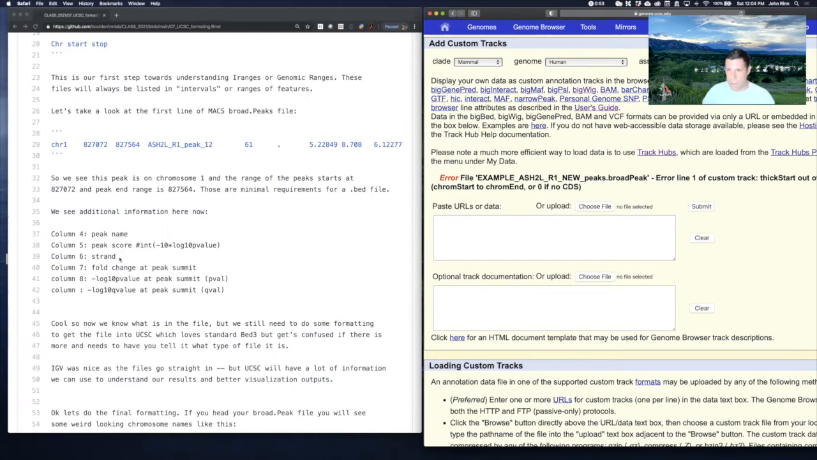These are all listed down here below if you don't want to follow around. The strand, a dot means no strand, plus means positive strand, so which direction it seems to be going in. But with ChIP, strand doesn't matter as much because it's a double-stranded event. This is going to give you the fold change at the peak summit, the p-value at the peak summit, and the q value. Statistics we might take a look at later.